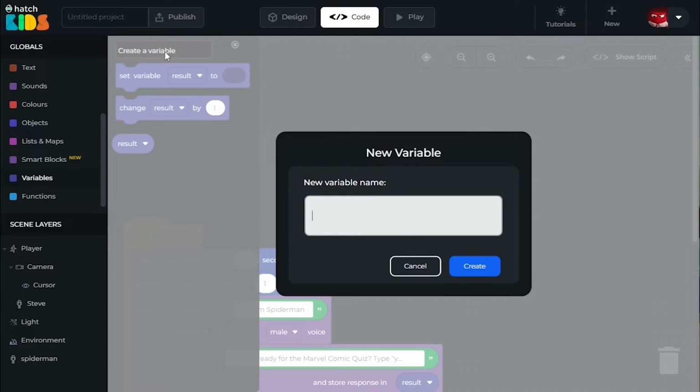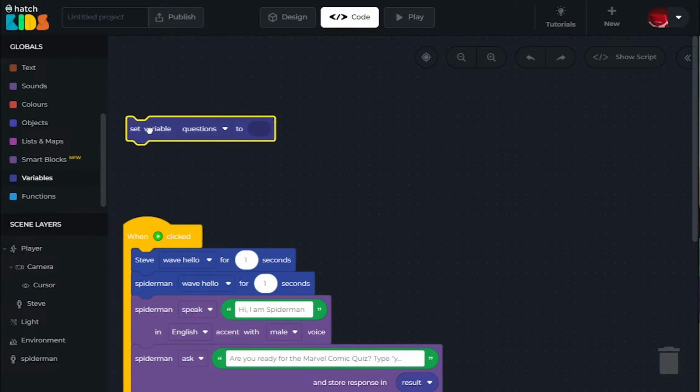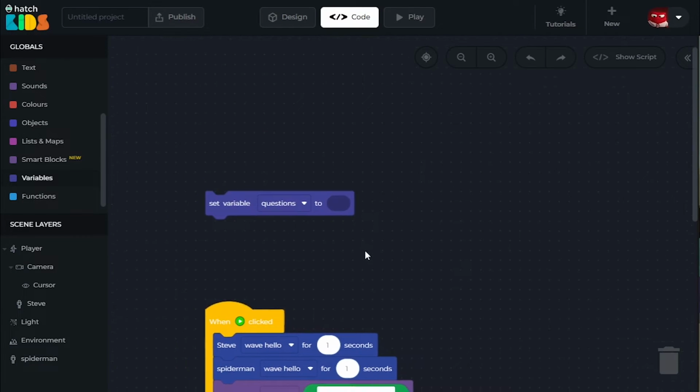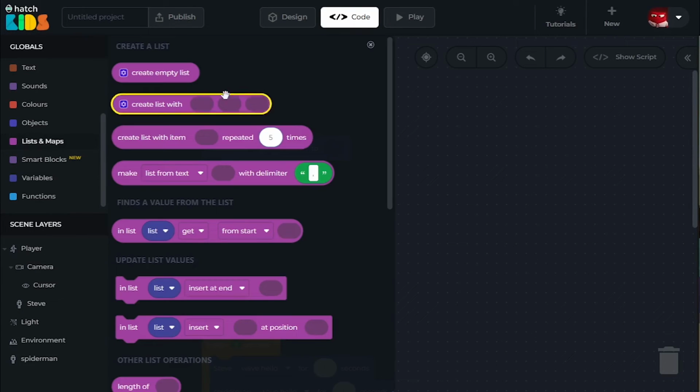I'm going to make a list of questions, so I'm going to create a variable called questions. And then drag out the set variable questions block. Set variable questions, and here I'm going to create a list of questions. To create a list, you go to the lists and maps section here, and then we can drag out this create list with block.